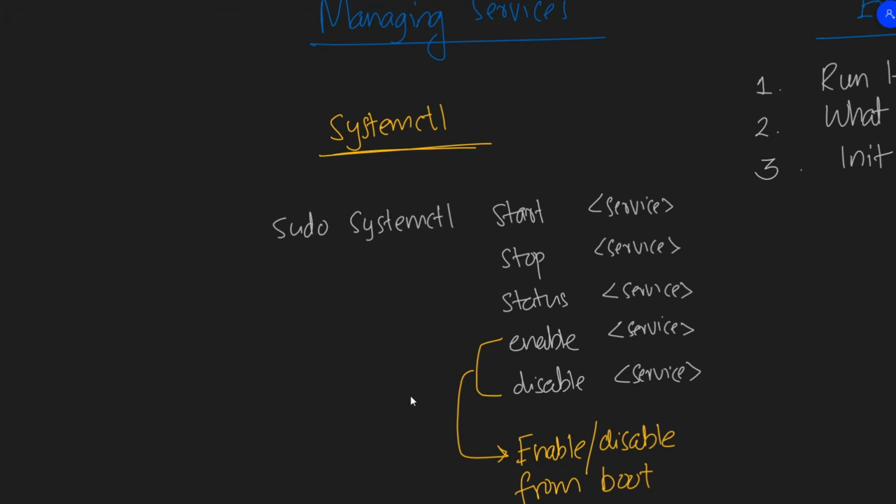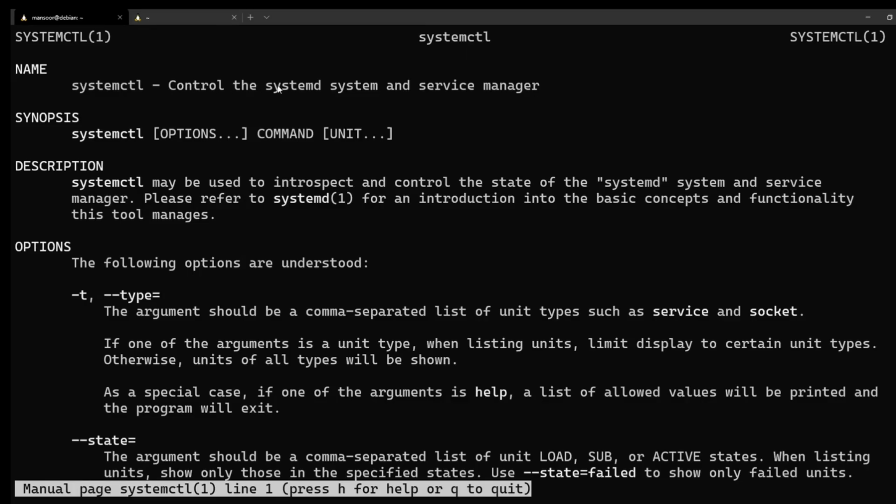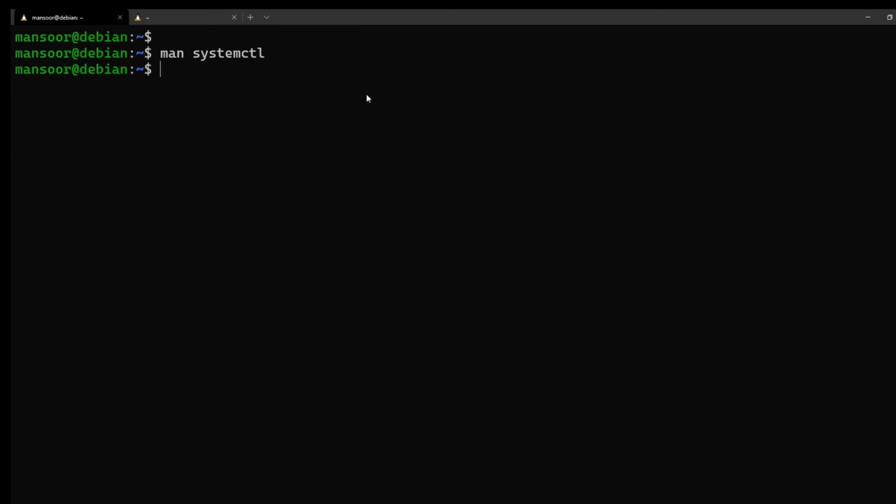To manage our services, we use something called systemctl. So systemctl controls the systemd, system and service manager. Now there's a lot to talk about systemd and service manager. I don't think we have enough time to talk about that, but you should do that as an exercise.